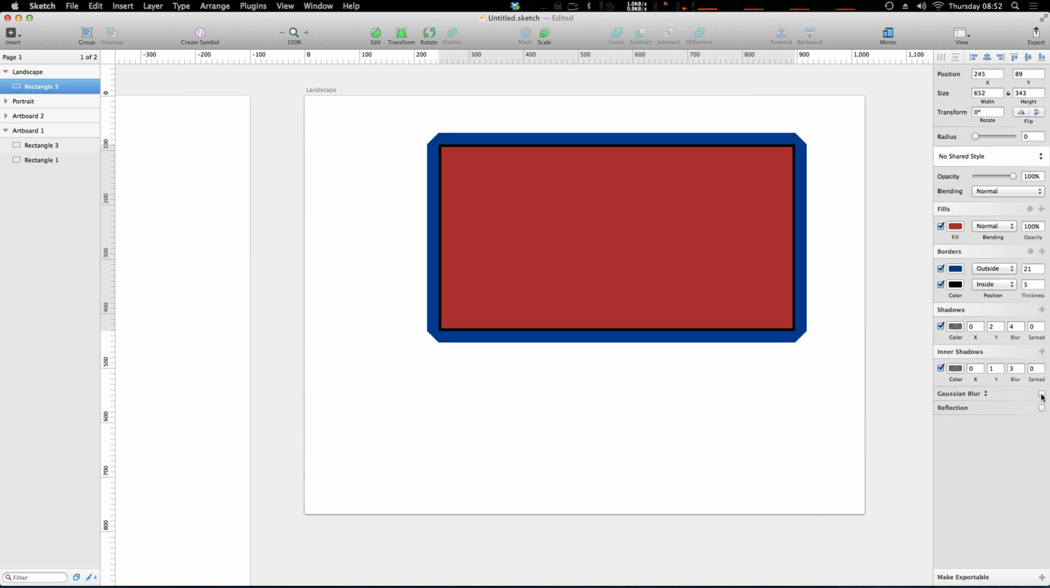Notice how these are all non-destructive. You can click and unclick and it turns them off or on, just like Photoshop layer styles. We can also do a reflection if you'd like. You can see this reflection down here, and we can turn up the strength and the distance and stuff like that.